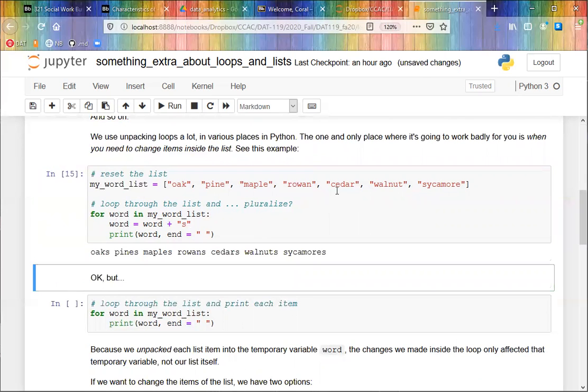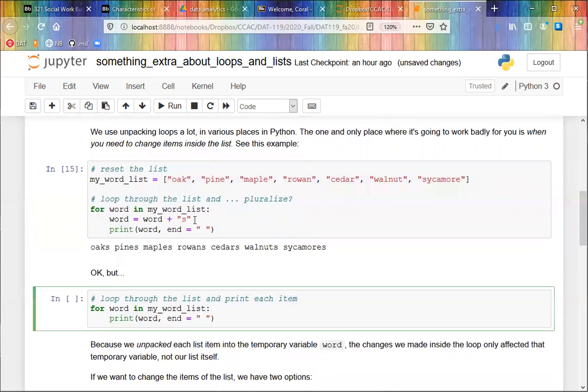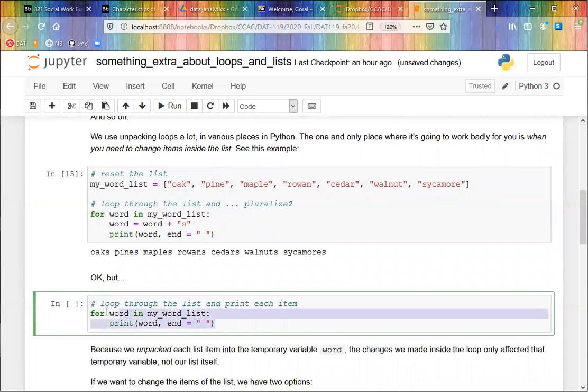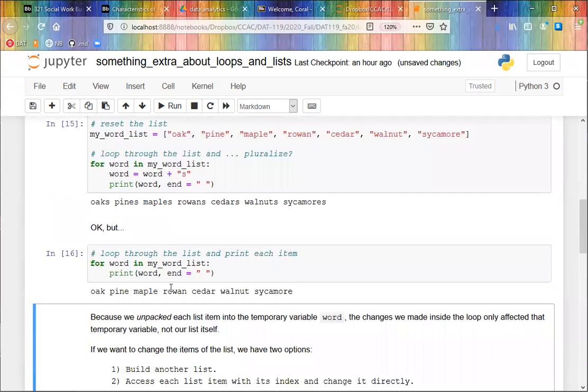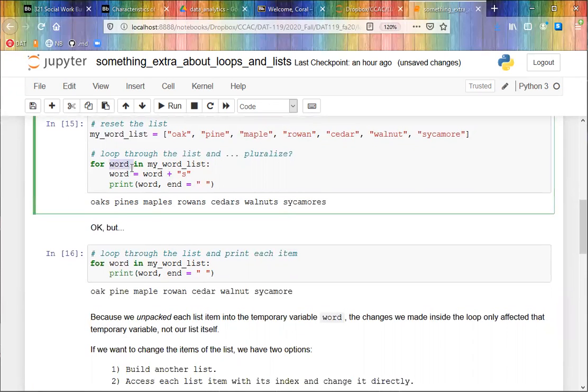And it looks like it works, but let us go back and print word list in its own loop. This is just our standard pretty printing, the same loop we did up top. Let us print what is in word list. It is not plural, right? That is because this is a temporary variable that holds the value of the item in the list. It is not actually pointing at the item in the list itself.